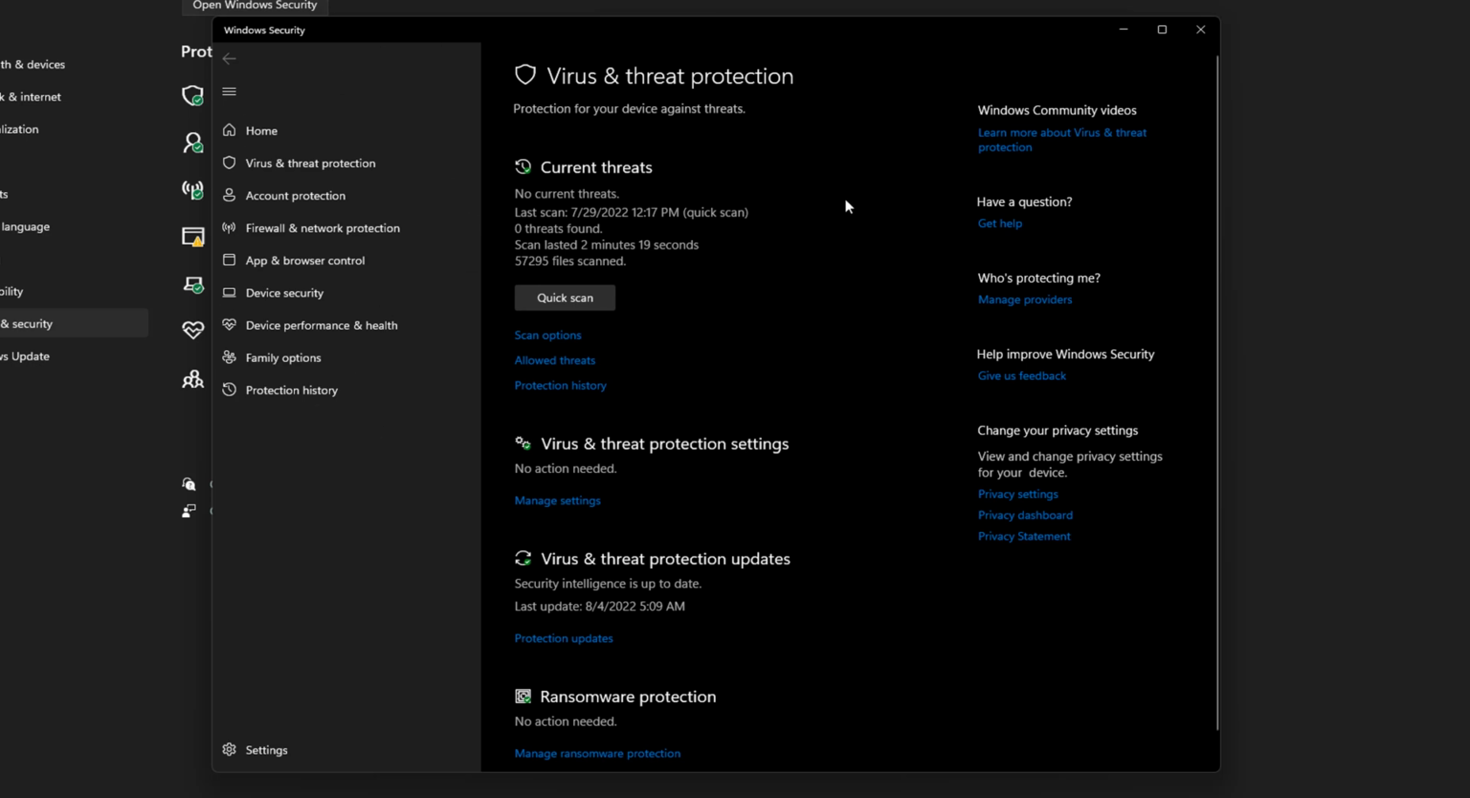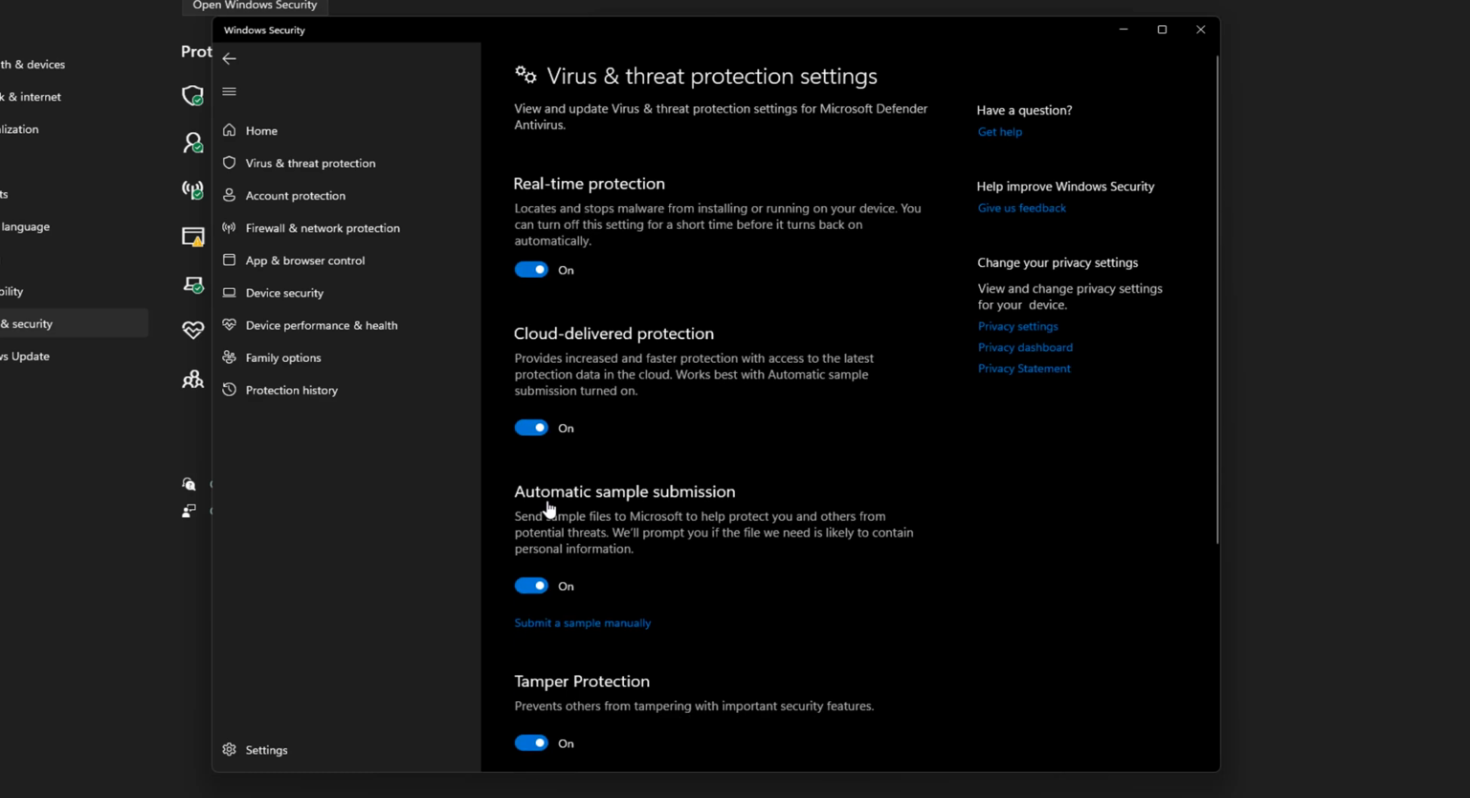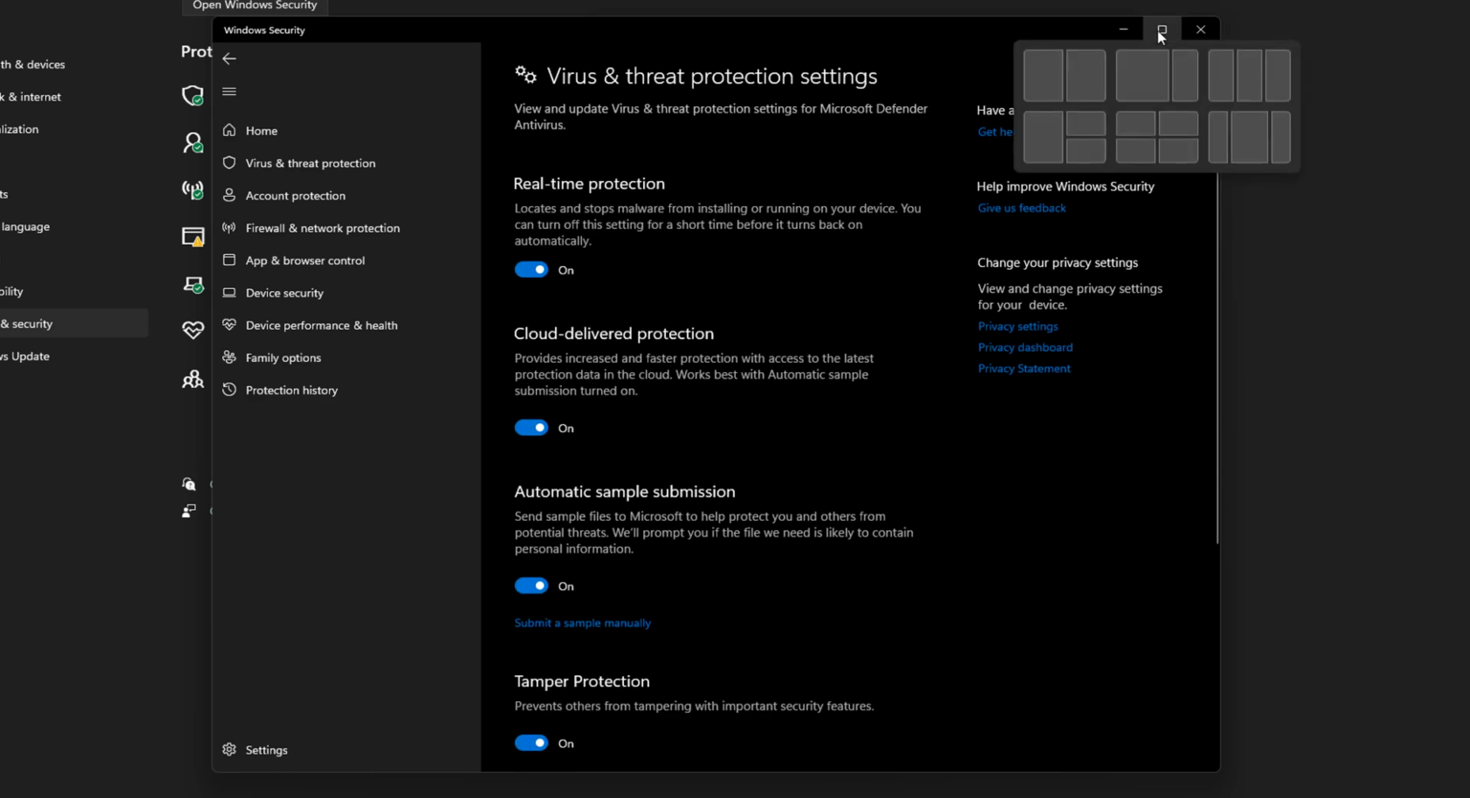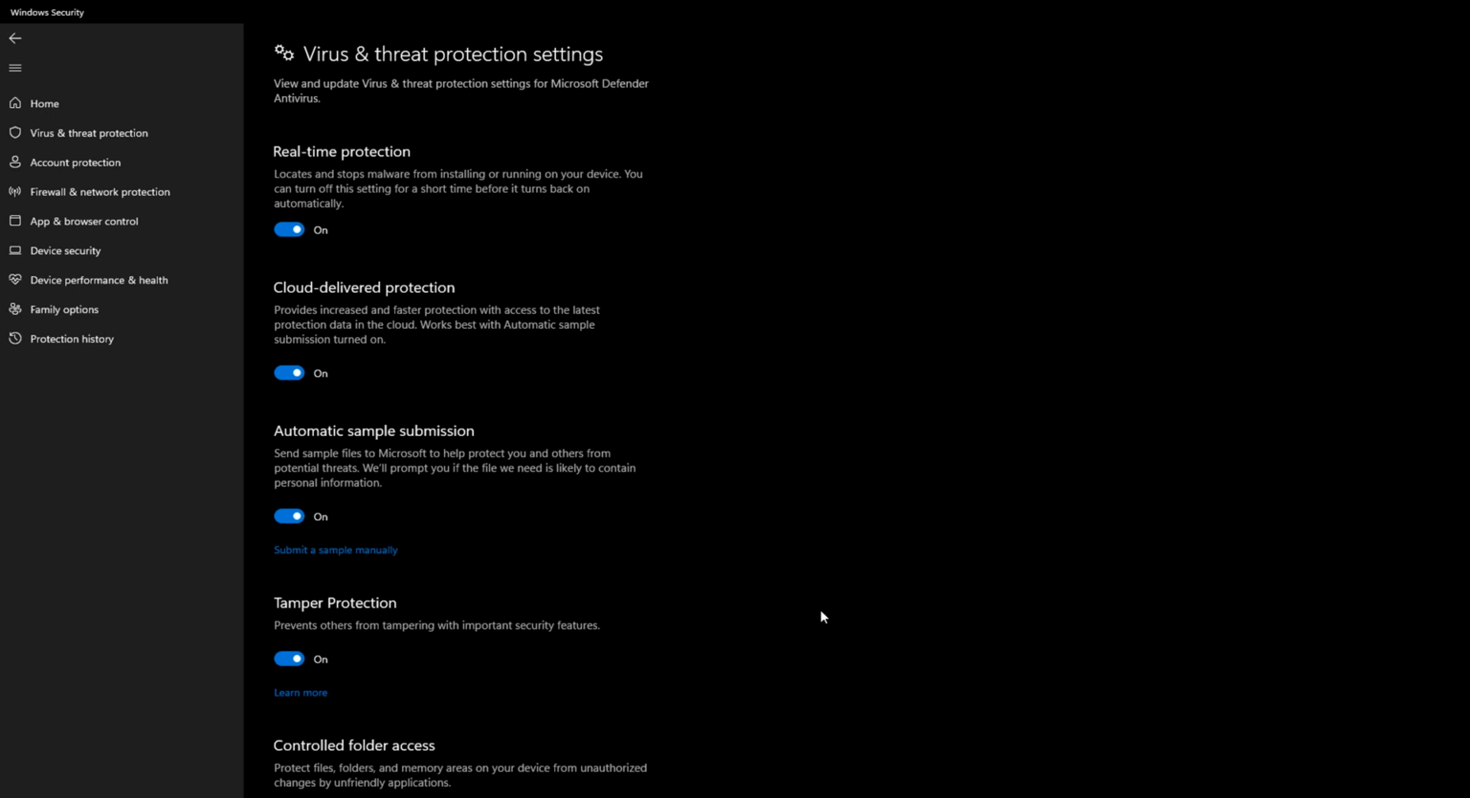So what you want to do now is go to where you see something that says Manage Settings under Virus and Threat Protection Settings. Go to Manage Settings. Under Manage Settings, I'm going to make this dialog box a little bigger, just so we can zoom in and see what we're offered here. You can see there are a number of things that you can turn on or off. The one you want to do first is the one at the top that says real-time protection.